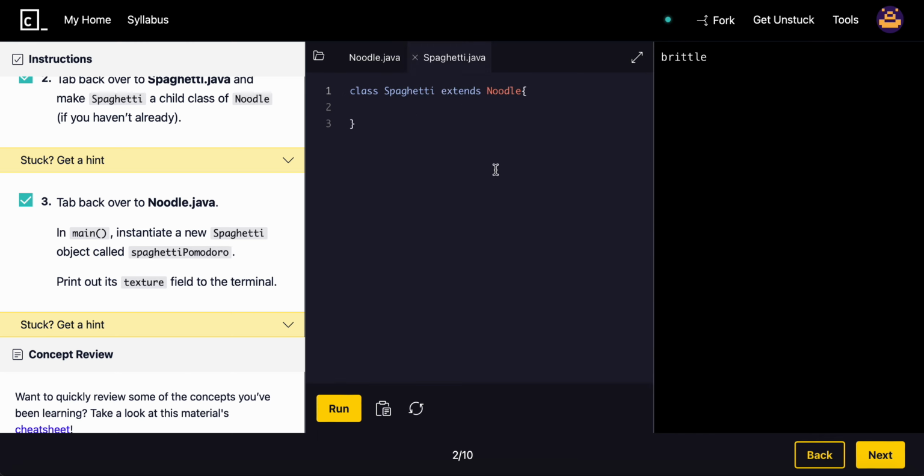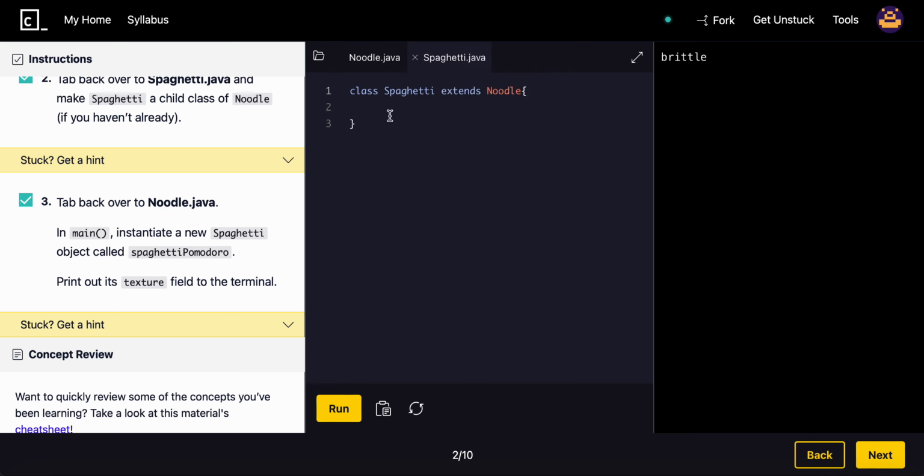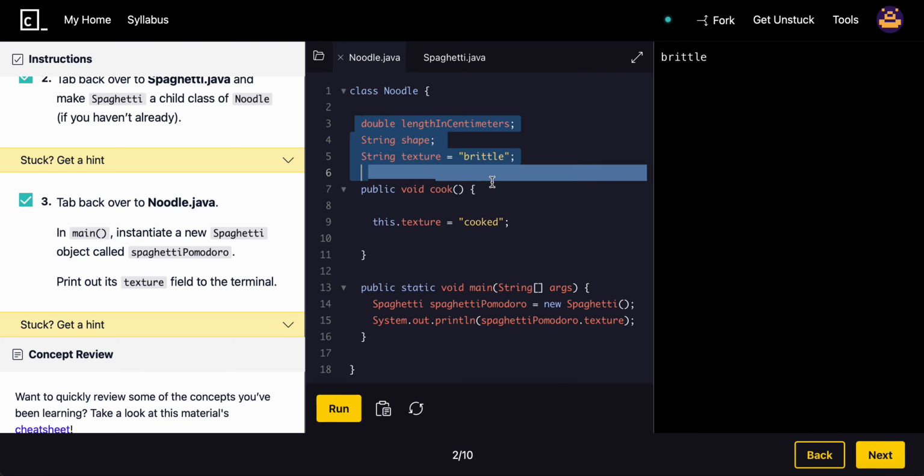So basically, here's what we did. We created a child class, class Spaghetti that extends Noodle, which is the superclass or the parent class. And then we created a new Spaghetti object inside of the main method, and then we printed out the texture. Now, notice here, I didn't define anything here except for this little thing. This let me access all of this. So the texture is brittle. That's how easy it is.